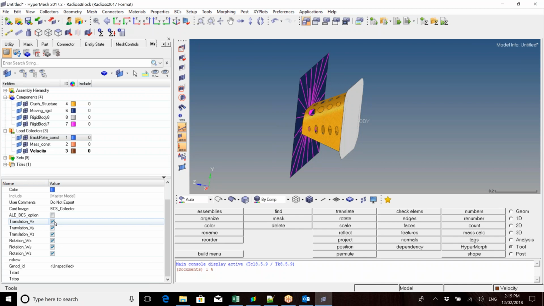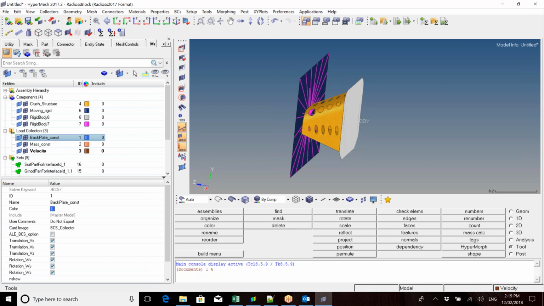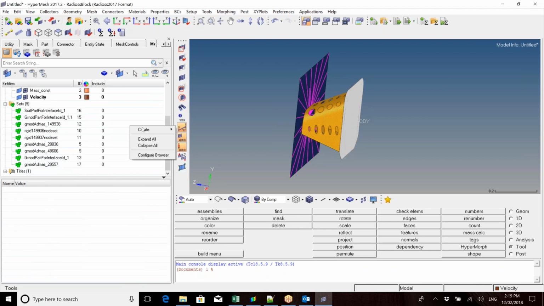Now, what we need to do is attach these sections to nodes. So you'll see here a node group to which the boundary conditions are applied. So this is what we need to do now. We need to create a set. So you'll see another section down here called sets. What we're going to do is create 3 sets: one for our velocity, one for our mass constraint, one for our backplate constraint. So for that, right click, create set.